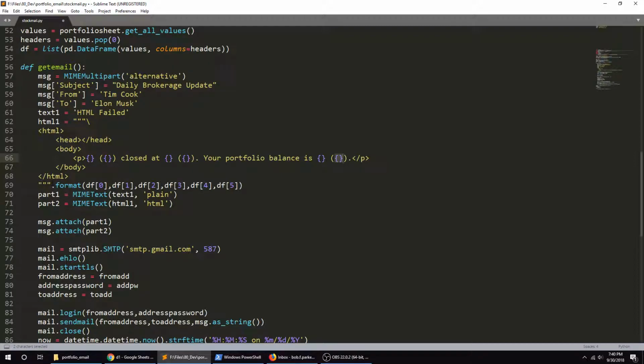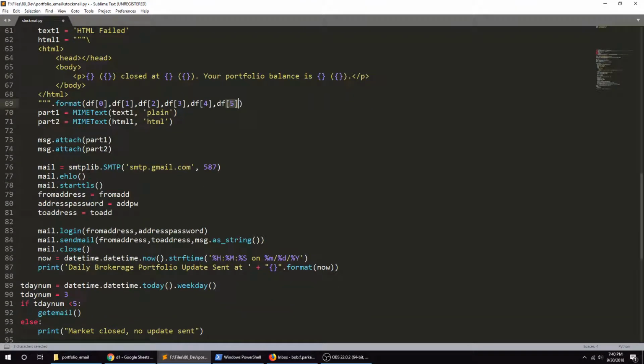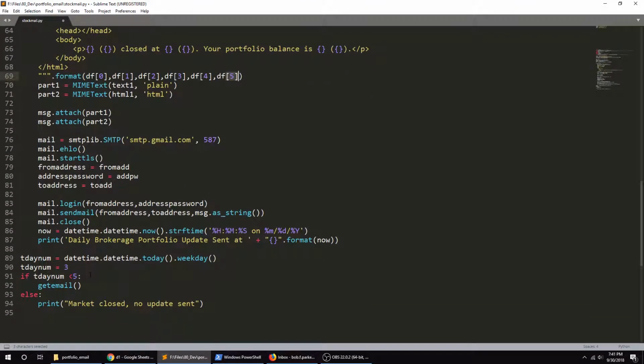So you put all that in quotation marks, dot format, and then df0 for the first one, df1, df2, df3, df4, and df5. So that's 6 values, 1, 2, 3, 4, 5, 6. All this is the same. And the T-Day number, because we only want this to be sent on the weekdays.